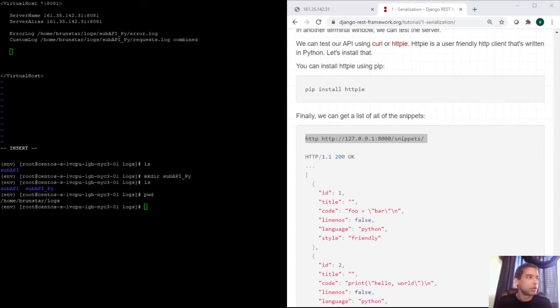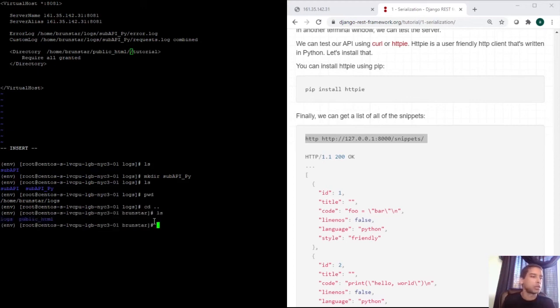All right, so here. Let's take a look at this. We'll still have to make some changes because it doesn't really match what we're doing, but it's close. So home, here's the user. The user is actually Brunstar. And then public HTML, and then not API.com, but what did we call it? Sub API py, public HTML, right here, sub API py.